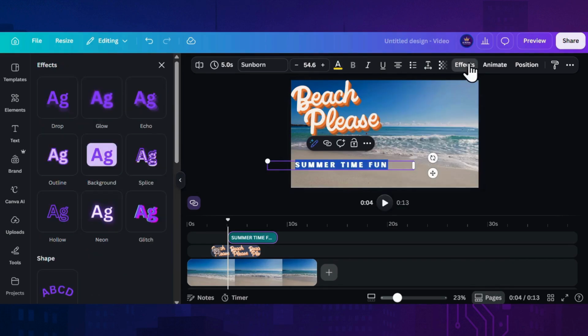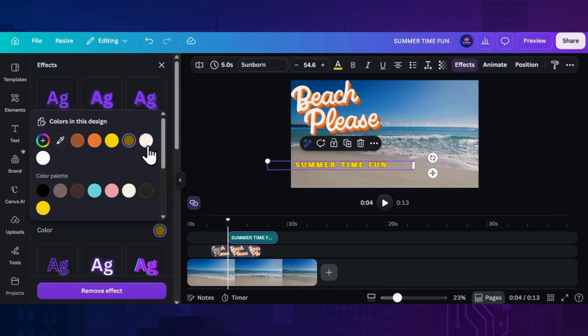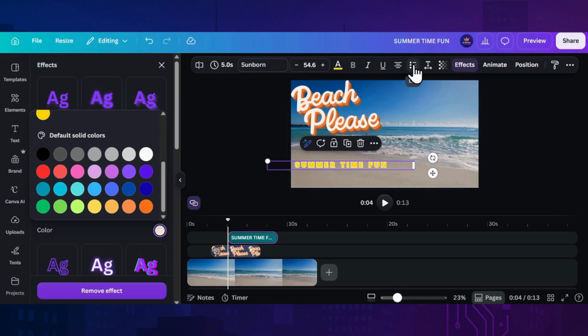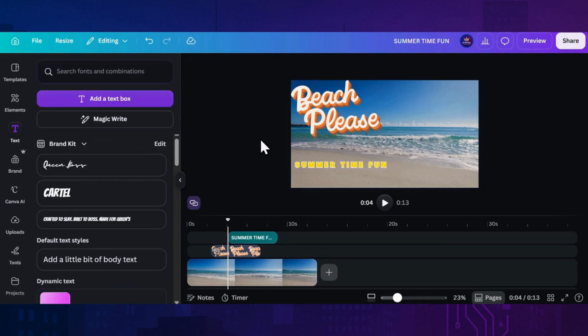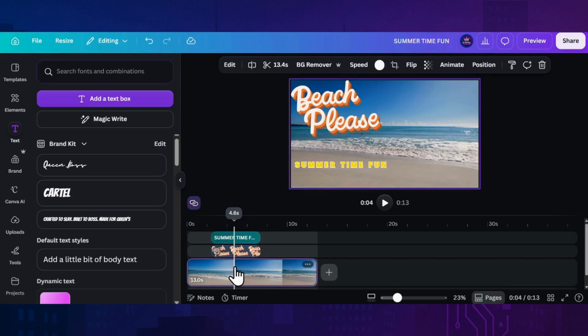To make the text stand out even more, click Effects, choose Outline, increase the thickness, then change the outline color. Looking good. But before we add our transition, here's something I always recommend. Take a quick look at your timeline. Make sure all of your elements are lined up where you want them, because Match and Move works best when everything is organized.